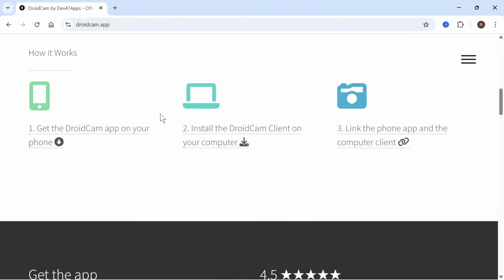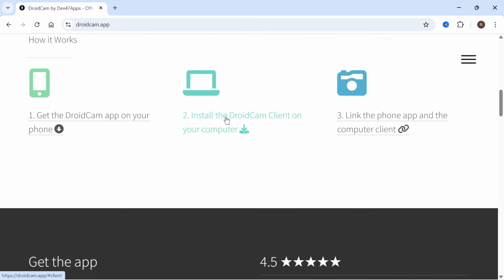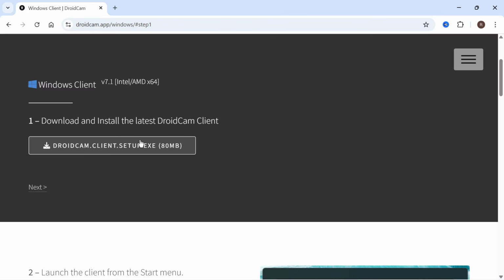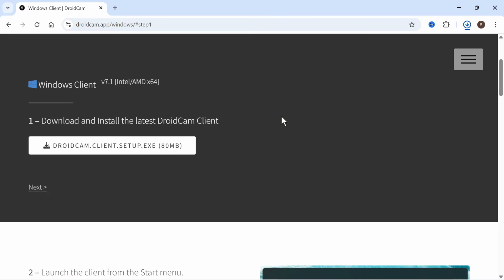Now from here, we're going to scroll down the page and click on install the droidcam client on your computer. Next to Windows, click on Windows Setup. You can then click on this setup file. Now that should begin downloading.